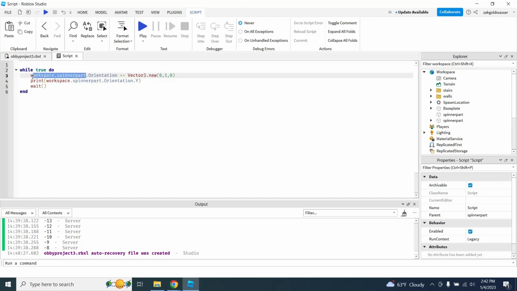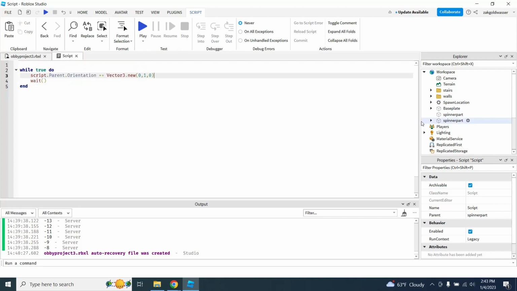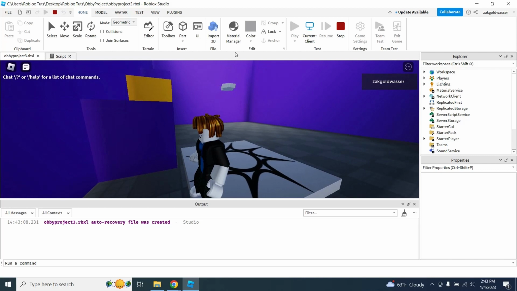So instead of saying workspace.spinner part, we say script.parent, which selects the parent of our script, which in this case is the spinner part, as you can see over here. And so now if we hit play, it should do the exact same thing. And there we go, it's spinning.